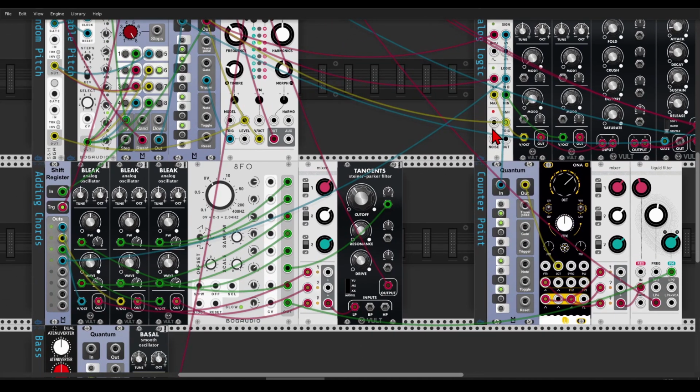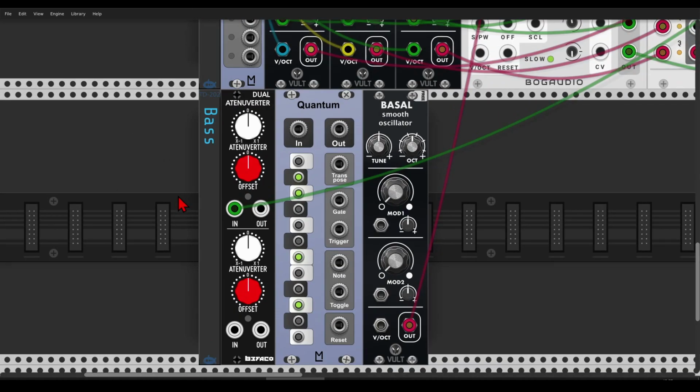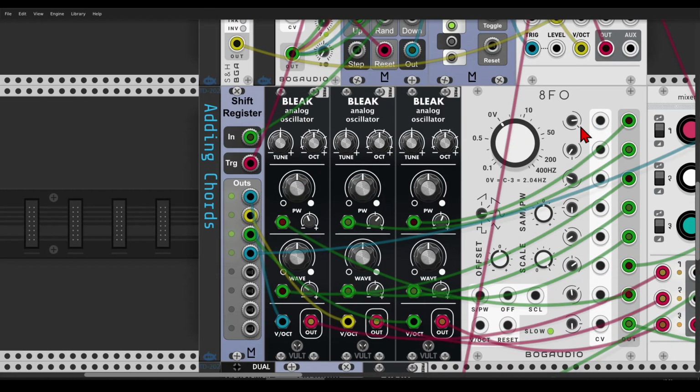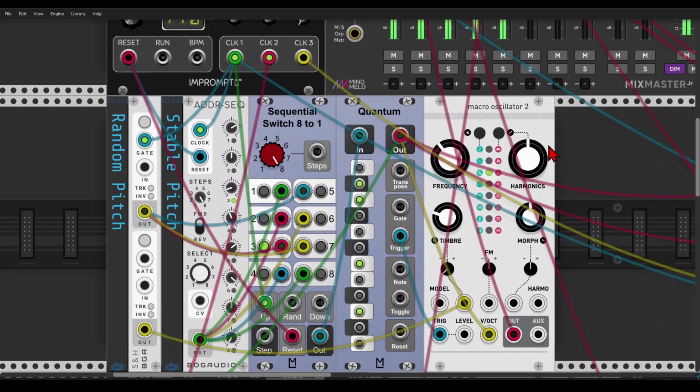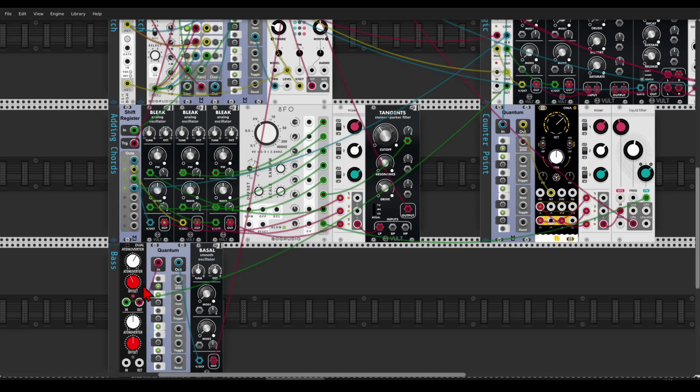Now, the sample and hold signal in this case will have quite a wide range. And what we want is a bass voice or something that stays more or less in the same octave in the lower registers. So let's send the signal from the sample and hold first to the dual attenuverter from Befaco. Let's open it a bit, something like this, and offset it also so it will start from a lower point pitch-wise. Send it to Quantum, from Quantum to Basil, and let's have a listen to this. Oh yeah. Maybe that's a bit too low here.